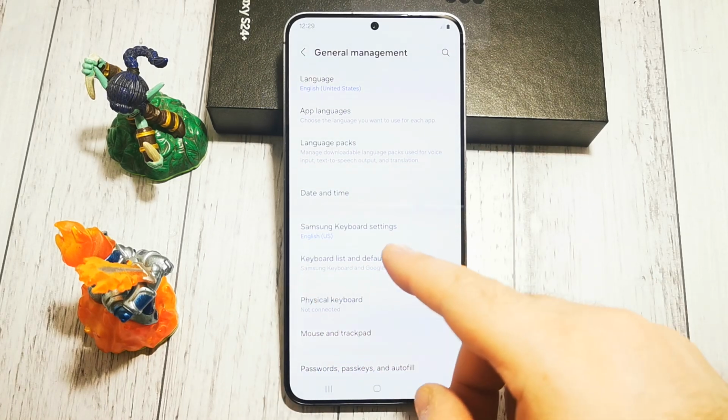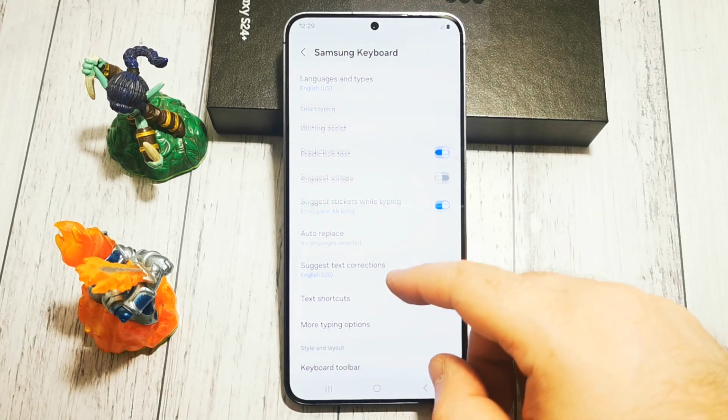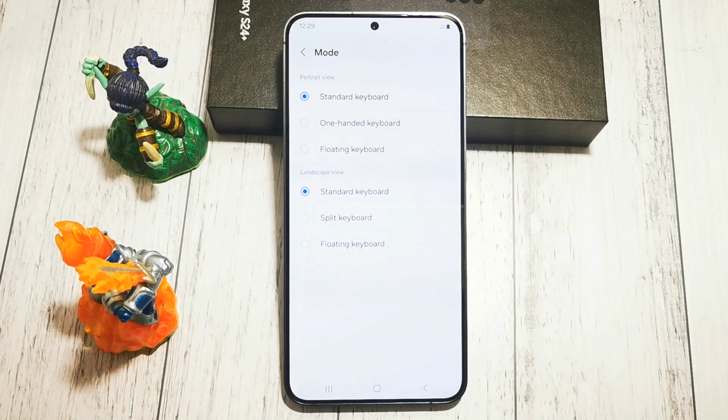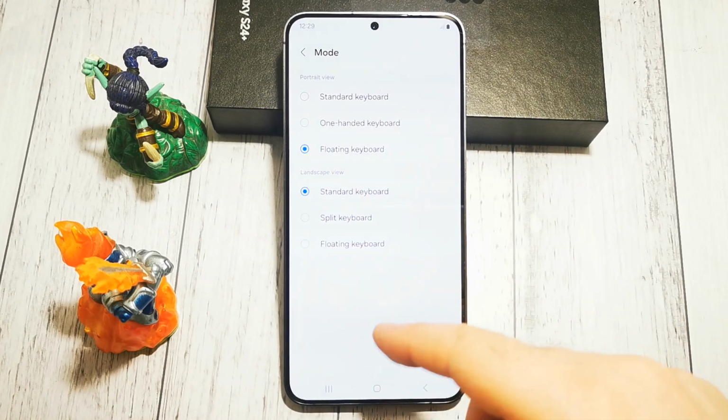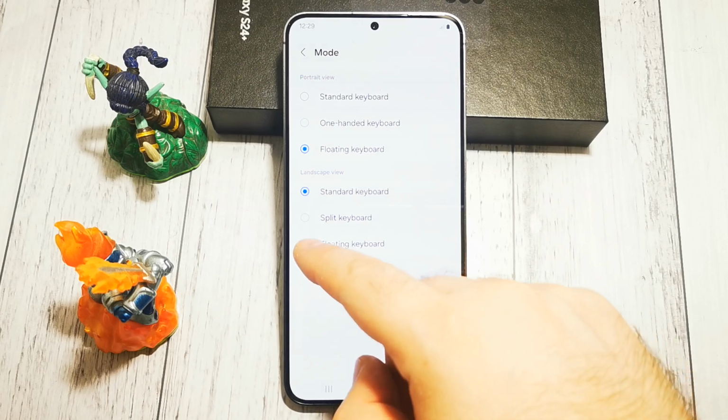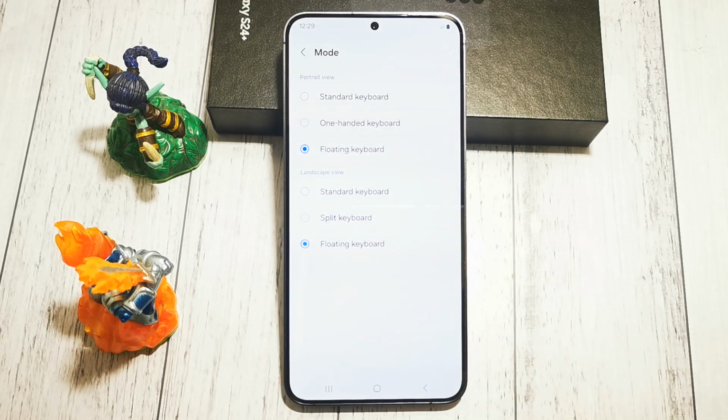Next we need to tap Samsung keyboard settings and then we need to scroll down to the mode menu. And here we can see three modes for every view. So portrait view, we have standard, one-handed and floating, and we have the same functions for the landscape view. We are interested in the floating keyboard. We can turn floating keyboard in the portrait view only, or if you want, we can enable both.